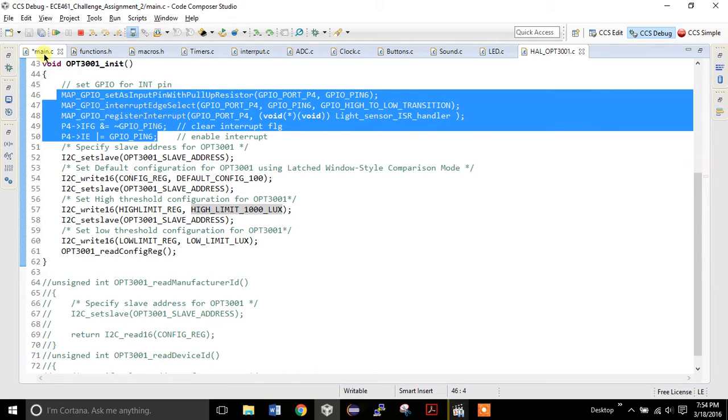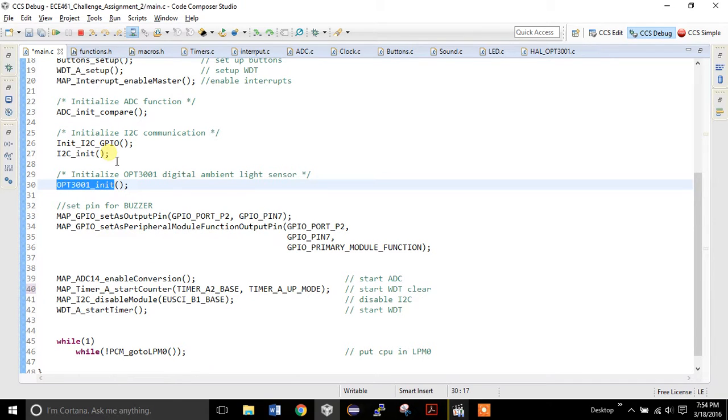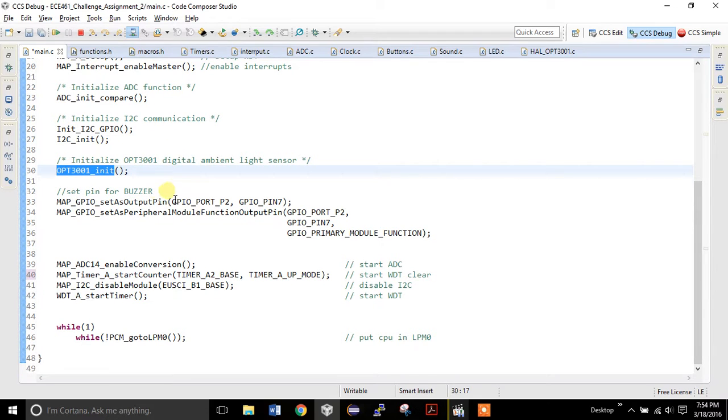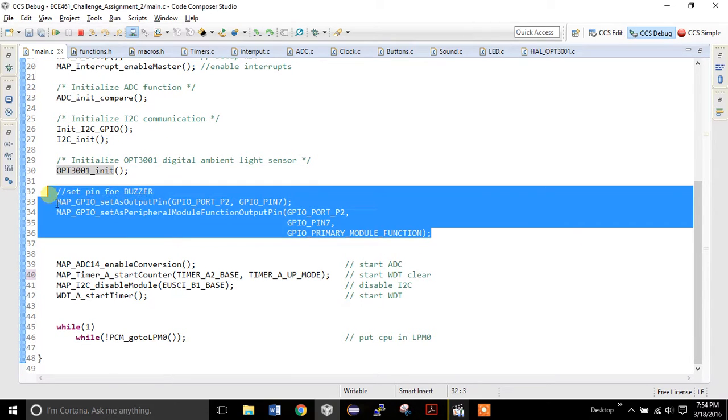This way we never have to actually communicate with the sensor until it actually detects that there is a fire alarm. So this is to set the GPIO for the buzzer.